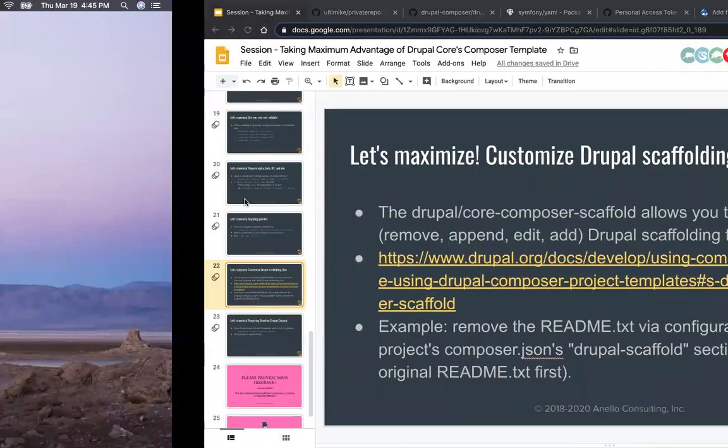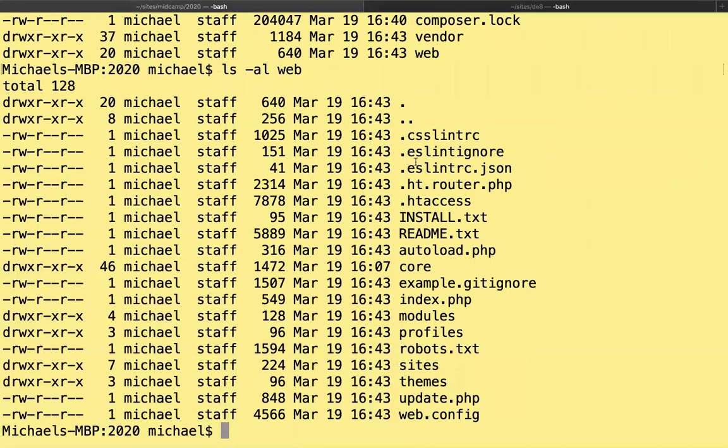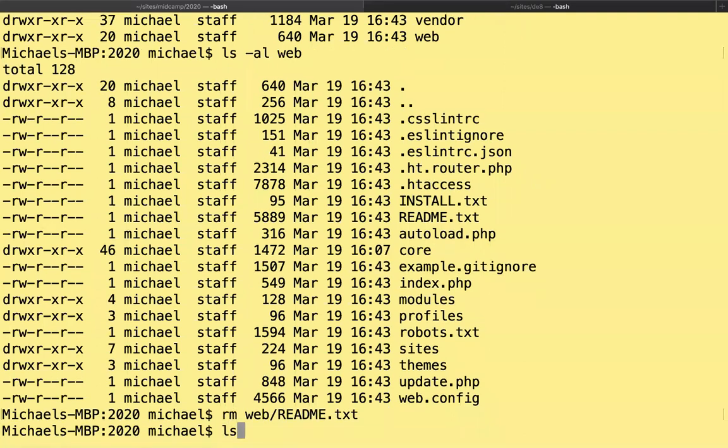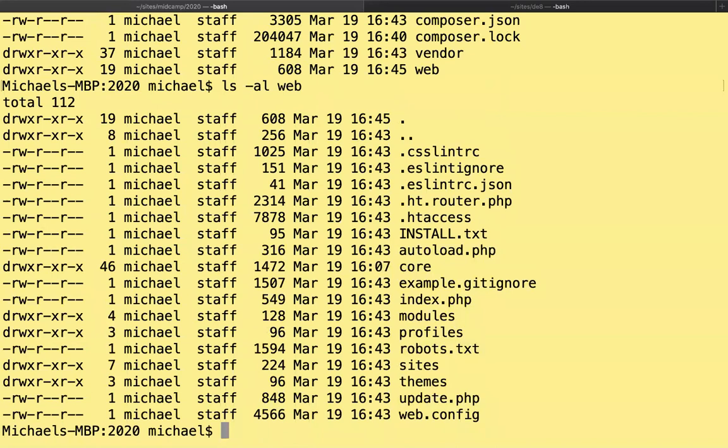The way this works is if we look at our project right now, well, let's look at the web directory, that'd be more helpful. We want to basically get rid of this and never see it again. So the first thing we're going to do is just remove it. Let's delete it. But the next time the scaffolding plugin runs, it's just going to show up again. So we want to make sure it doesn't show up again. The way to do that is we're going to update our composer.json file.